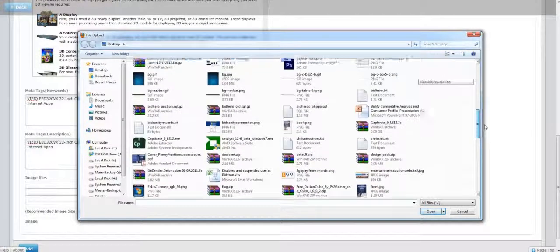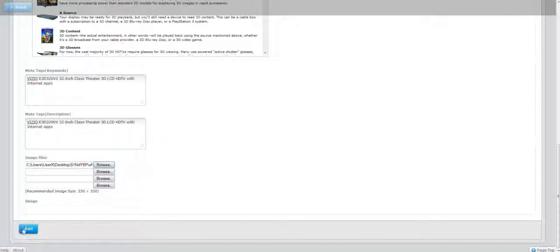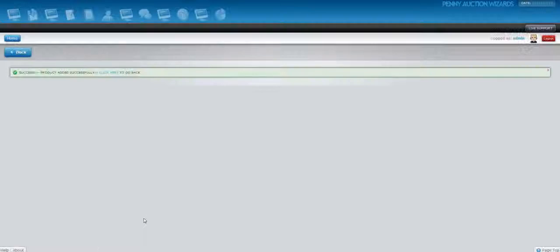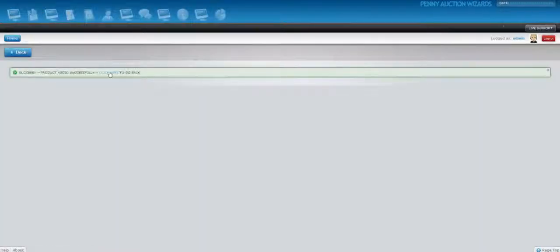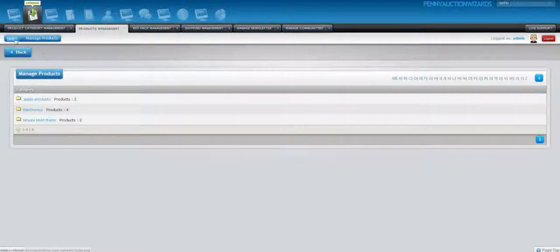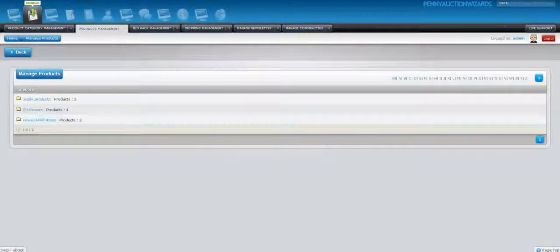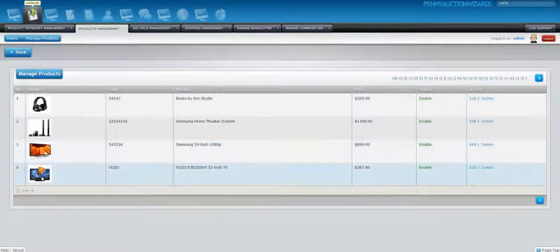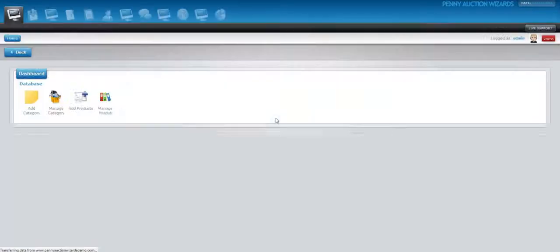Now we're going to grab an image that we previously saved for this demonstration. And that's it. We've created our first product. Now, if you want to edit the product that you've created, click home anytime to go back. Click on Manage Products, and now you have the ability to go into your product database and see the product that you just created. In this case, we just created this one, and you can edit it at any time and make changes if necessary.